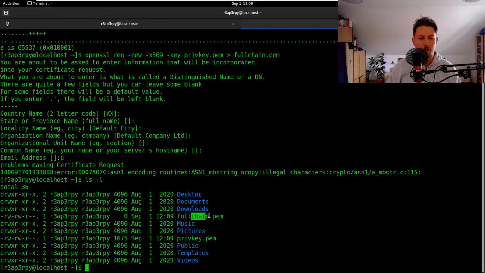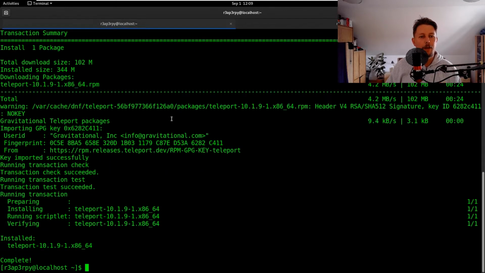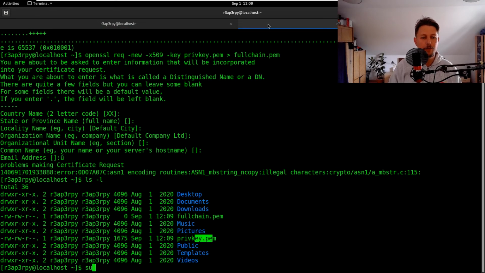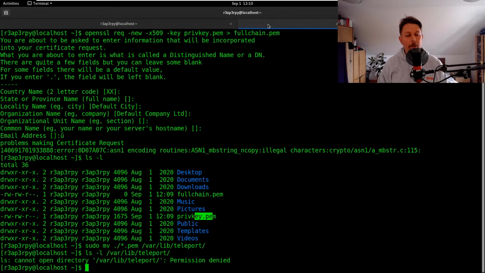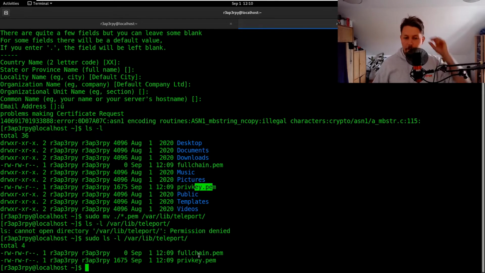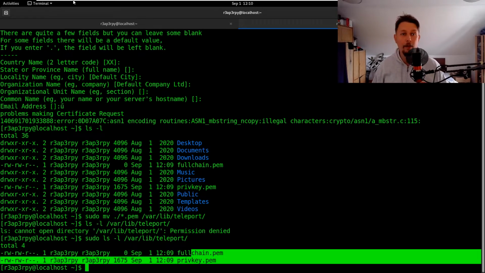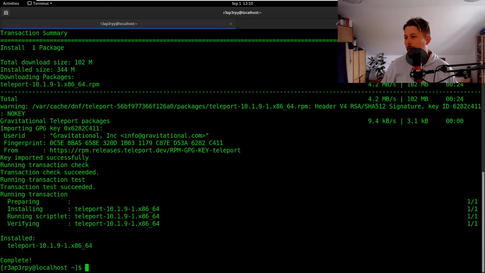Now I have these two files, and after the installation completes, what I have to do is to move the PEM files under the var lib teleport folder. And if I check the var lib teleport with sudo, I should see the full chain PEM and the privkey PEM. Alright, so now what needs to be done is to configure Teleport.